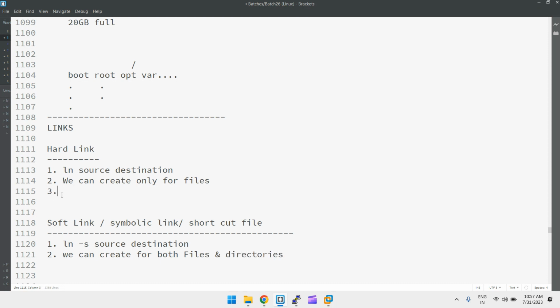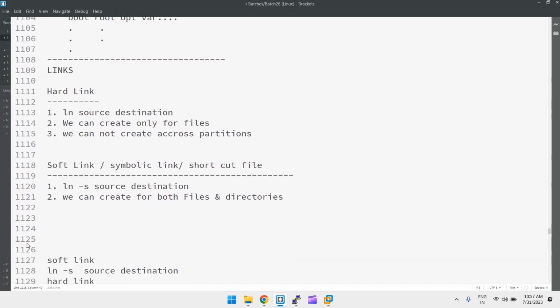And one more thing is, we cannot create hard links across partitions. For example, if one file is in one partition and you want to link it to the other partition, you cannot link it. But a soft link you can create across partitions. So we cannot create hard links across partitions, right?